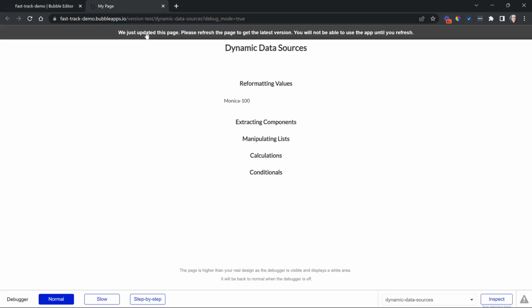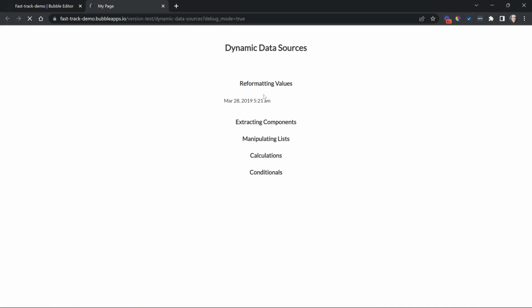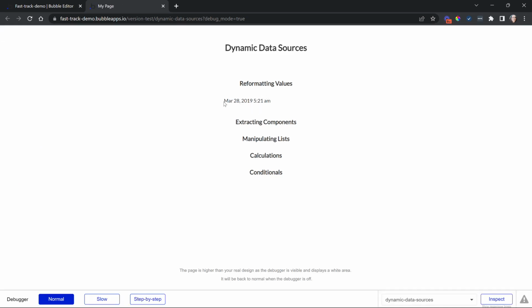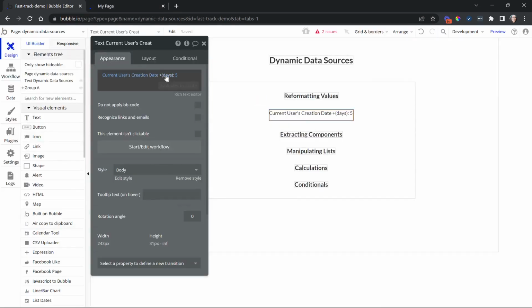So you can preview the page and see what this looks like here. The custom formatting is simply if you want to show it differently, right? So it's going to give me an abbreviated month, day, year, and then your time in 12-hour format, okay?